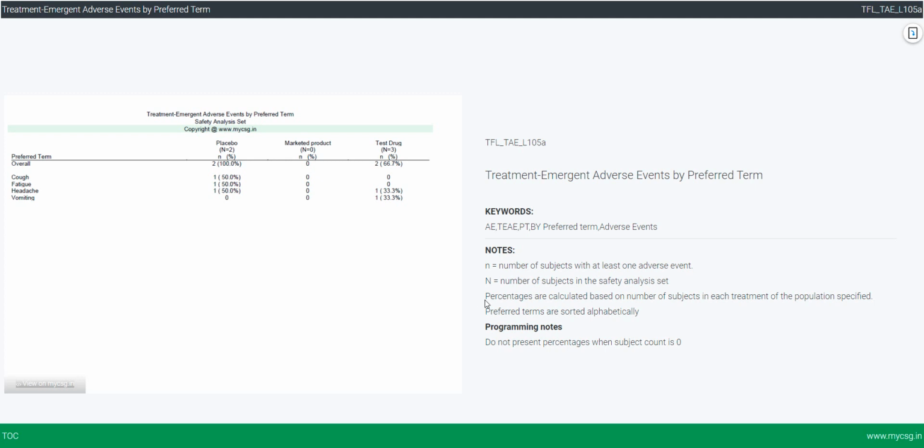And then we have this third footnote which says percentages are calculated based on the number of subjects in each treatment of the population specified. If we take a look at the second title of the report, it says safety analysis set, and the percentages are calculated based on number of subjects in each treatment. So we are presenting percentages here under each treatment column, and these are calculated based on the number of subjects in each treatment in safety analysis set for this table.